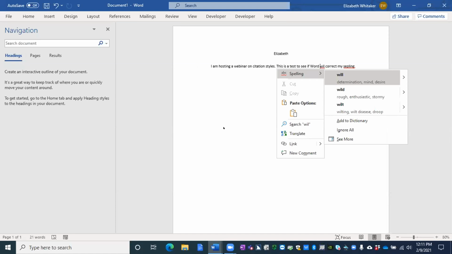Word usually says unavailable, but when it says looking for suggestions, you know that it found a misspelling. So I can up and down arrow here. Will, similar to determination, mind, desire, split button. All right, now it didn't spell it for me. Let's see if this will work.